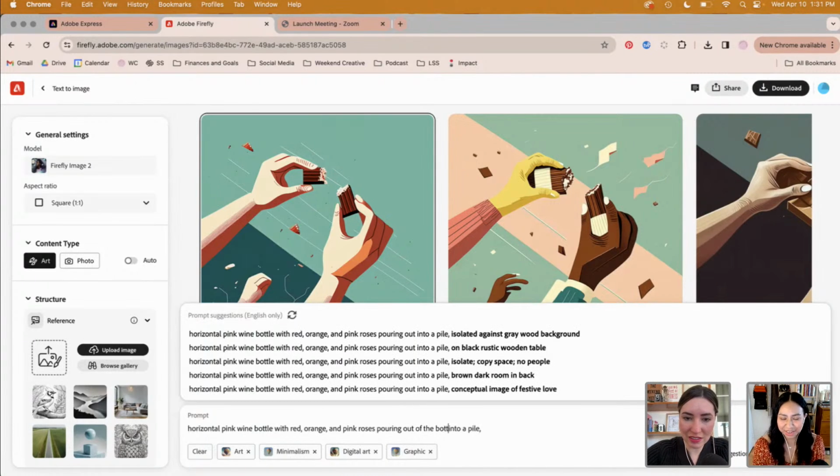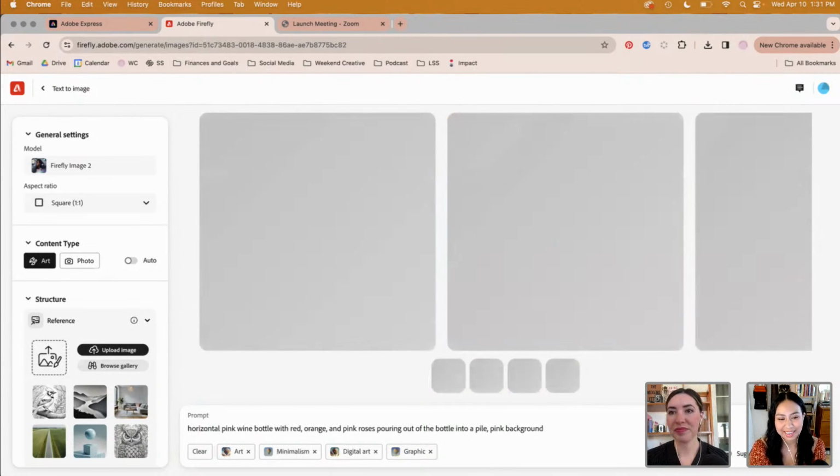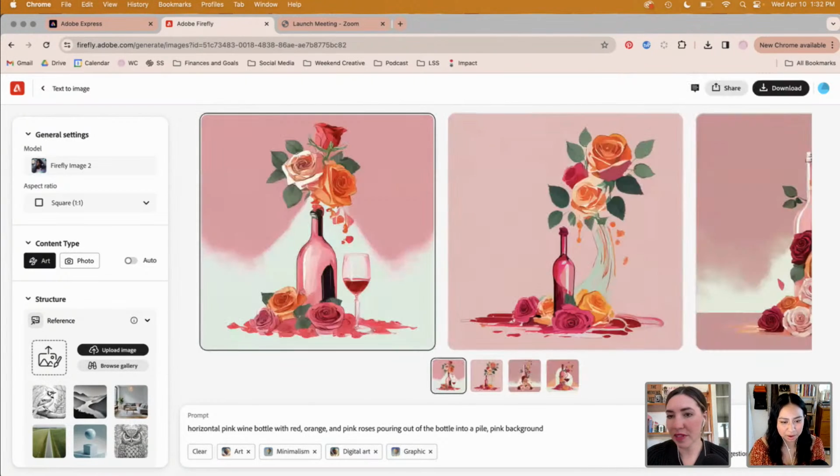Thanks for joining us. We're here doing some fun Adobe Firefly stuff and playing around with structure reference. So we are doing a whole new image now, or a whole new mockup. I'm excited to see how this one goes. Okay, you've added horizontal pink wine bottle with red.